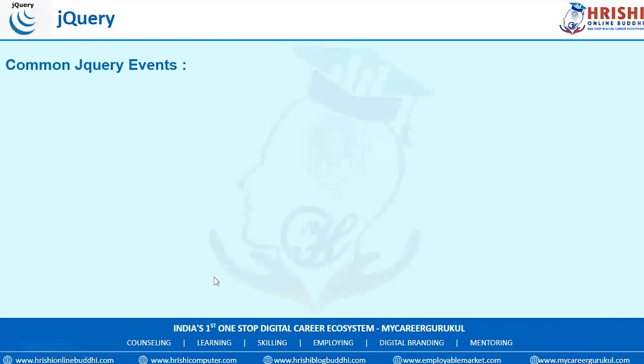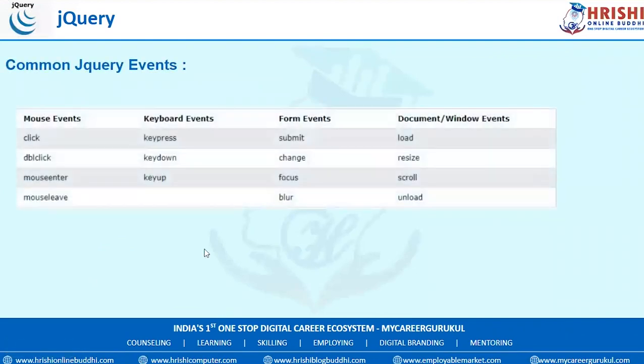Now let's study the common jQuery events. First is the mouse event. Mouse events are all the events that revolve around the mouse. That is, a click of the mouse, a double click, mouse enter or mouse leave. As soon as you enter with the mouse, or as soon as you leave. These are some events of the mouse.